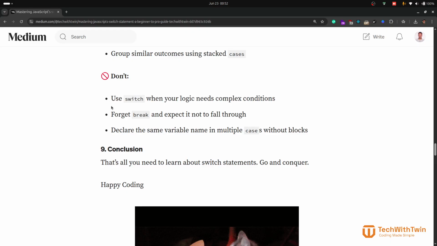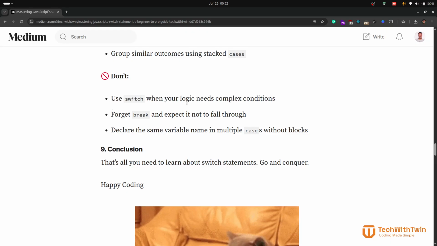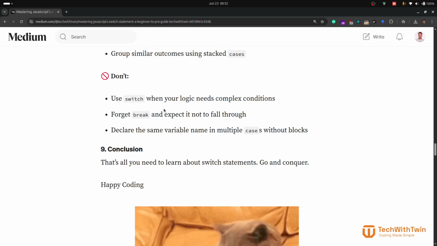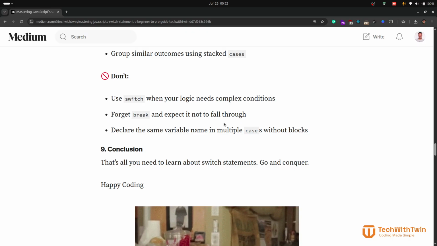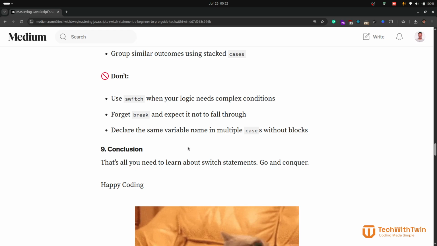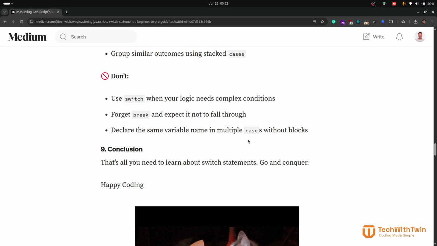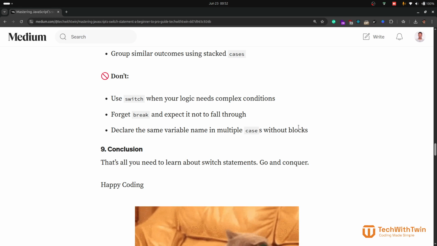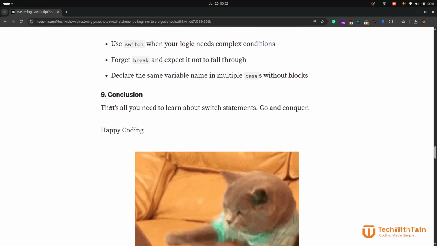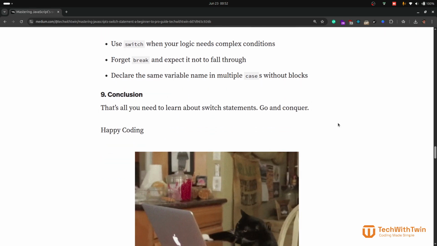The don'ts. Don't use switch cases when your logic needs complex conditions, like we saw. And don't forget break and expect it not to follow through. Don't do that. And then don't declare the same variable name in multiple case blocks without using the curly brackets. So that's it from the switch statement.